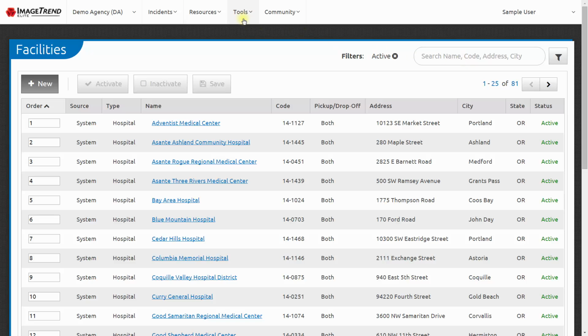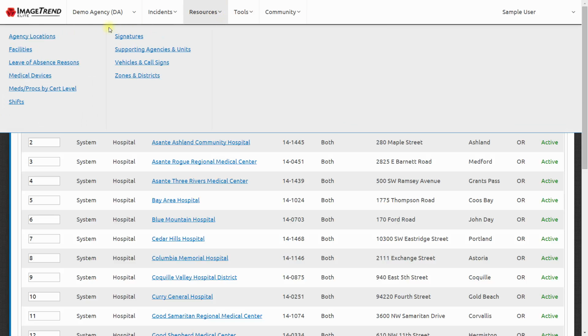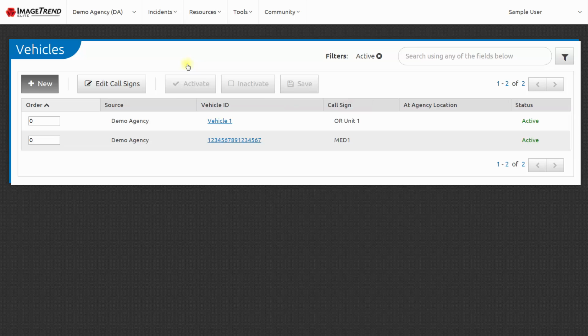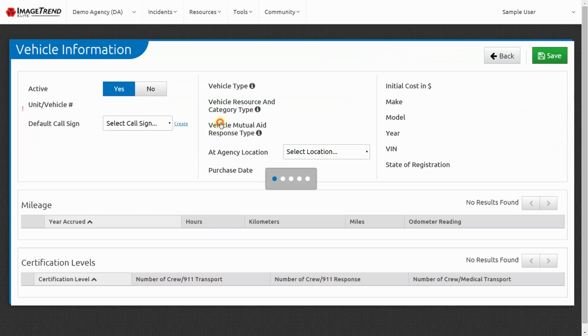Next, let's look at vehicles. Go to the Resources menu and choose Vehicles and Call Signs. Here I see a list of vehicles in my agency. These are physical vehicles, physical apparatus. I can click New to add a new vehicle, or click on an existing vehicle to make changes to it.